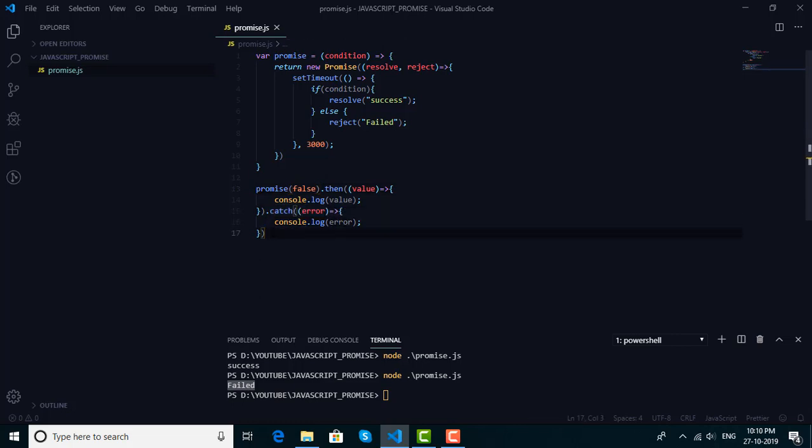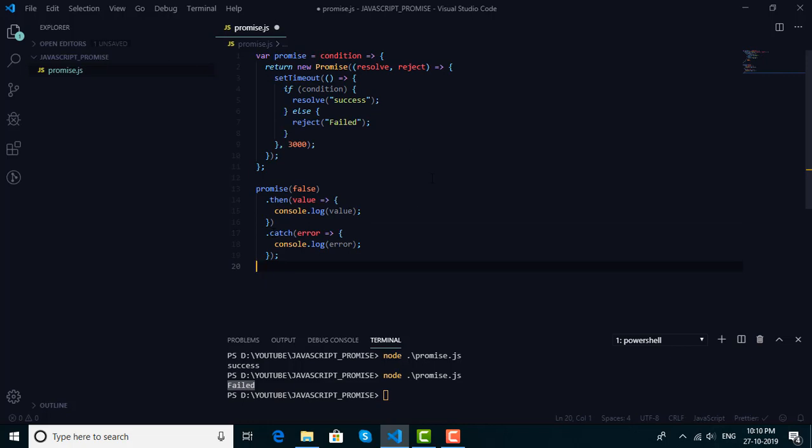So this is pretty much it with promise. From this promise function we return a new promise and we resolve here and we reject here, and we set a setTimeout for waiting 3 seconds, and now we use then and catch to get the value from the promise.